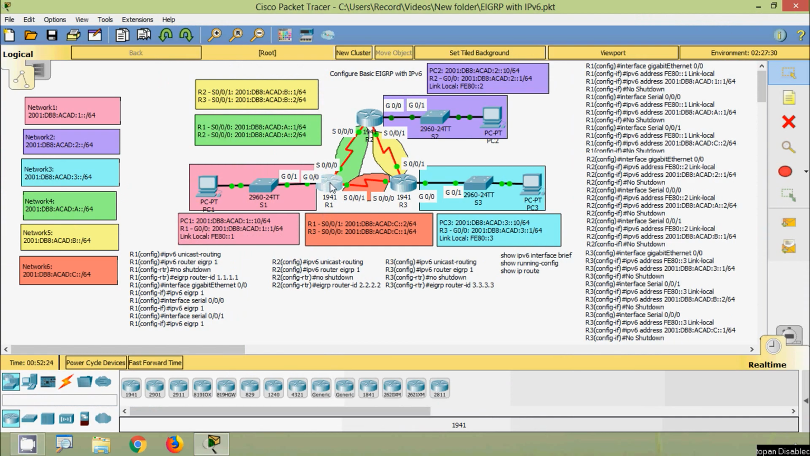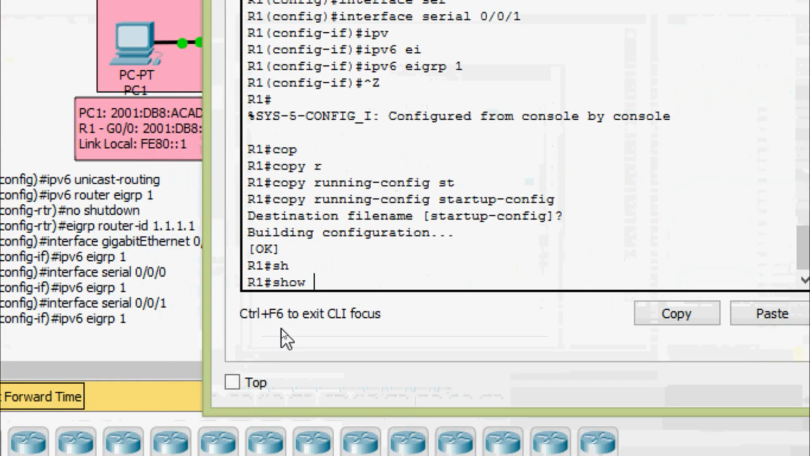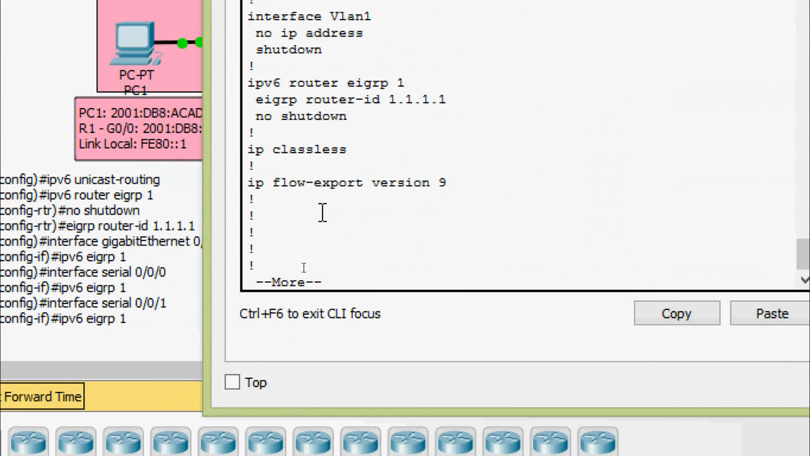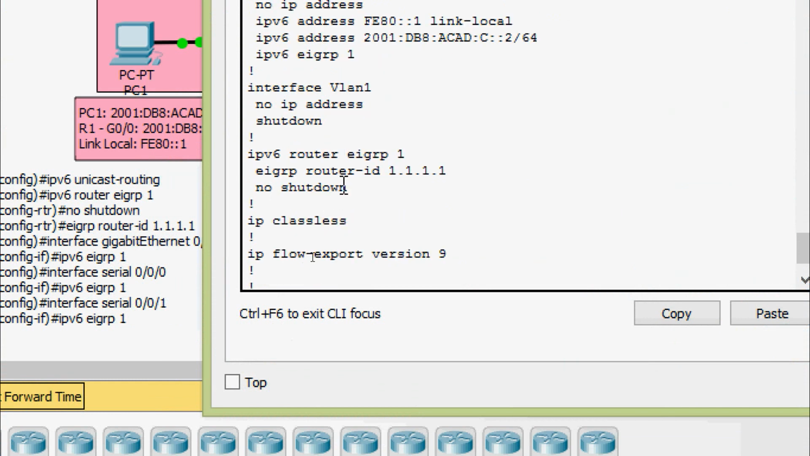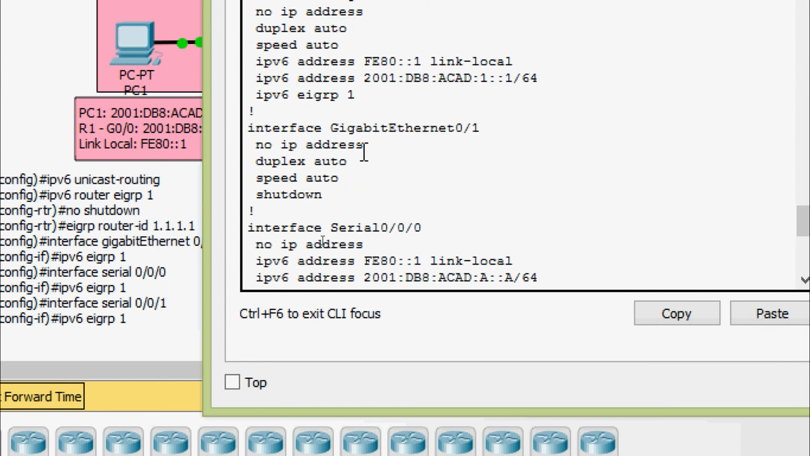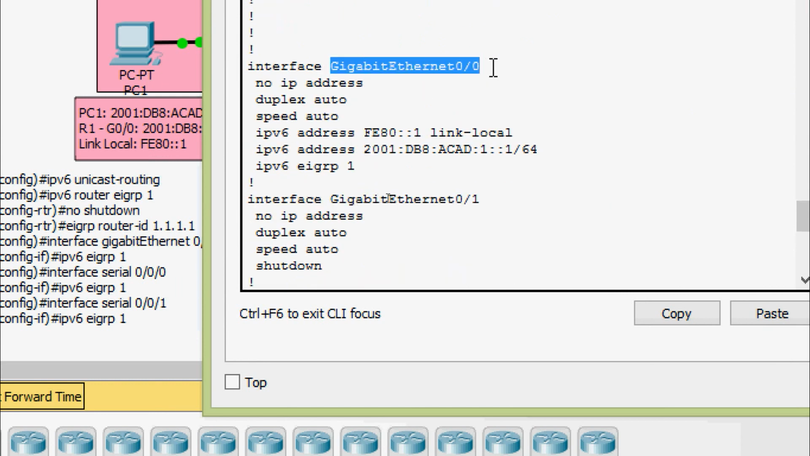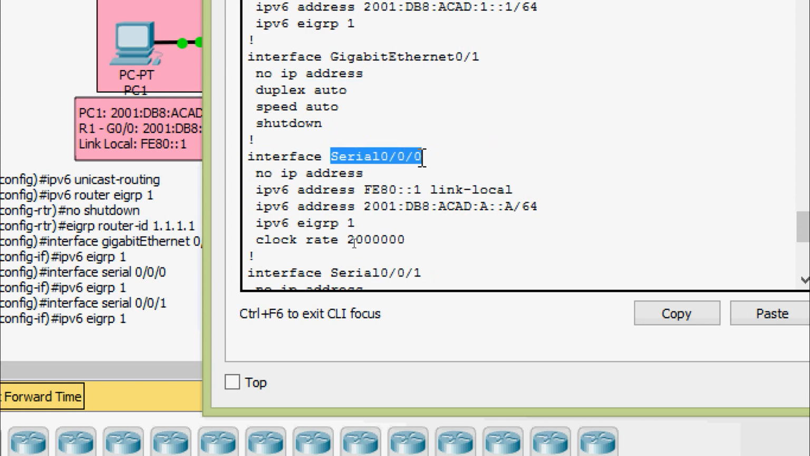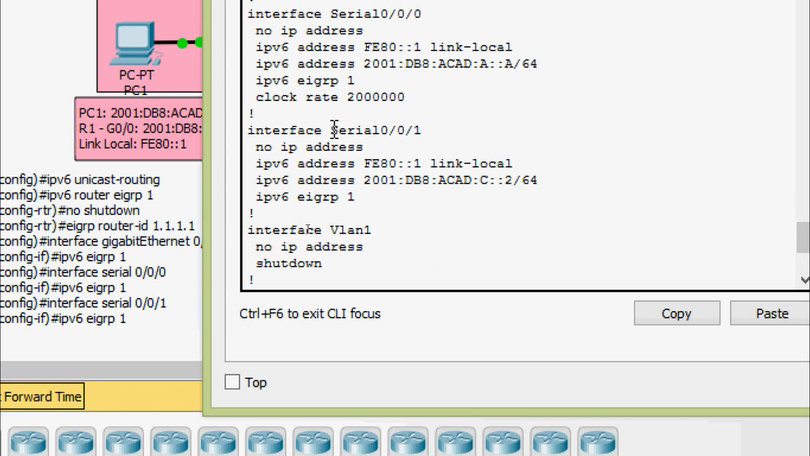Now we will verify the configuration on this router R1. Show running config. And here we can see the details. IPv6 router EIGRP 1. Here we can see EIGRP router ID. Also, if you go to each interface, here we can see G0/0, ipv6 eigrp 1. Here we can see serial 0/0/0, ipv6 eigrp 1. Serial 0/0/1, ipv6 eigrp 1.